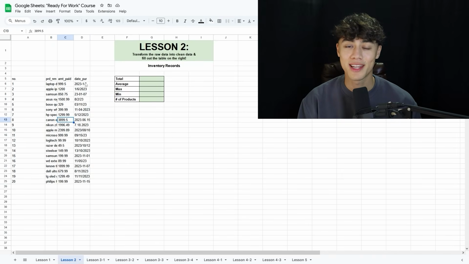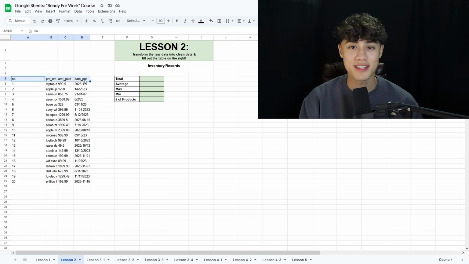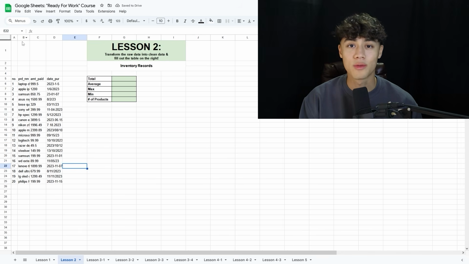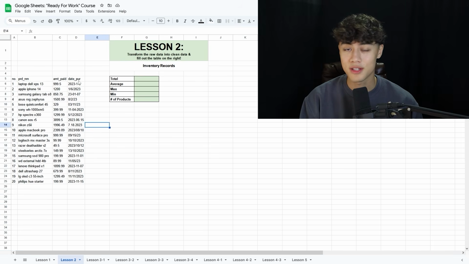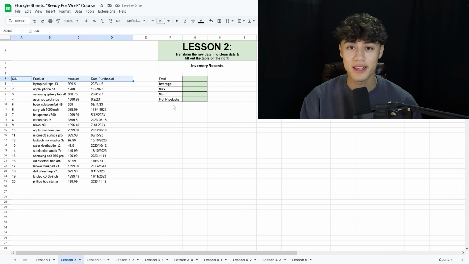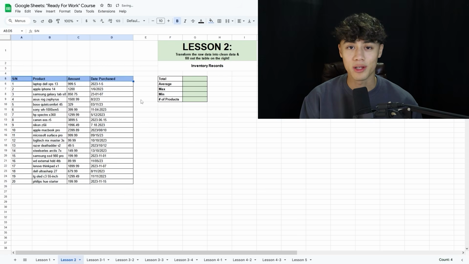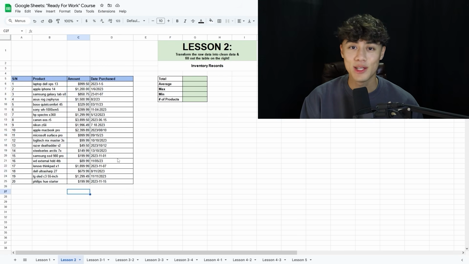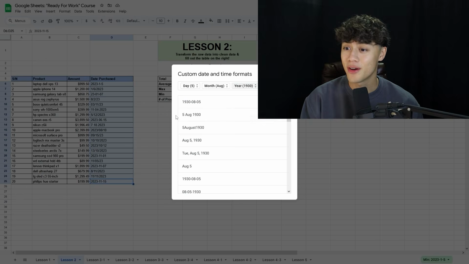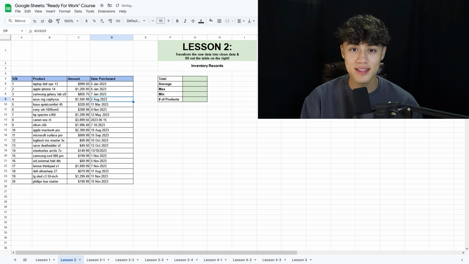Let's be real. No one likes looking at messy, unorganized data. But imagine your boss hands you a raw spreadsheet and you're the one who turns it into something clean, professional, and easy to read. That's exactly what you'll learn in this lesson. By the end, you won't just know how to enter data, you'll know how to structure it in a way that makes sense and looks impressive. Let's dive in.